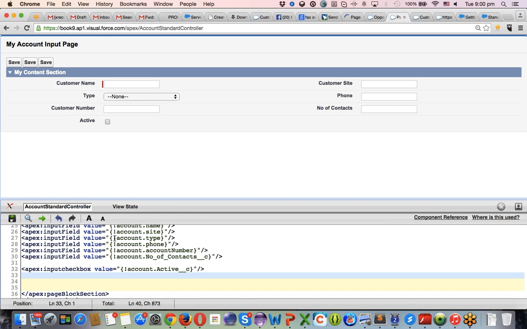So with that, you understand that all the input fields will automatically carry the properties that you are defining in the backend.